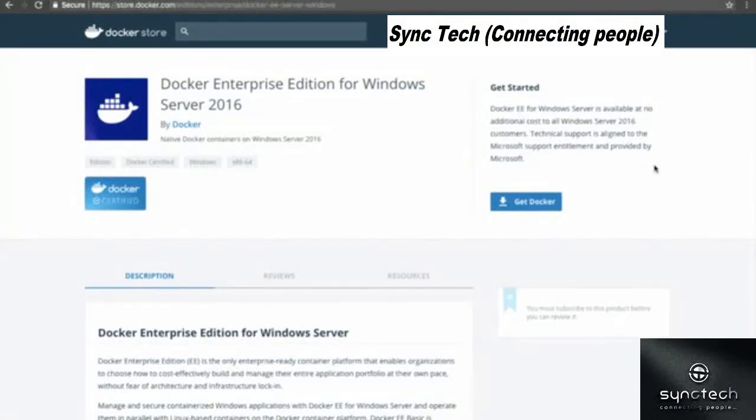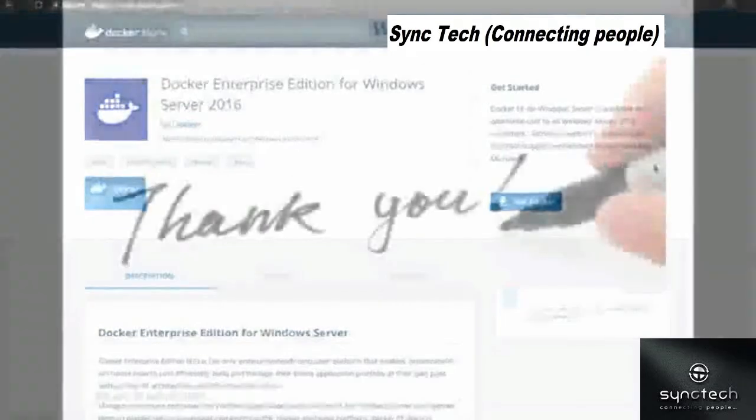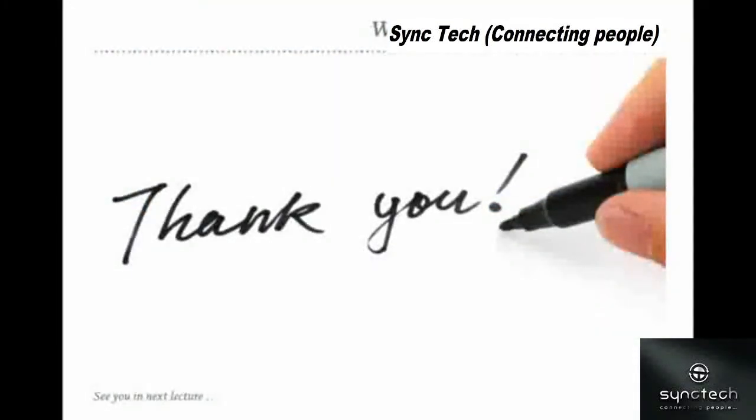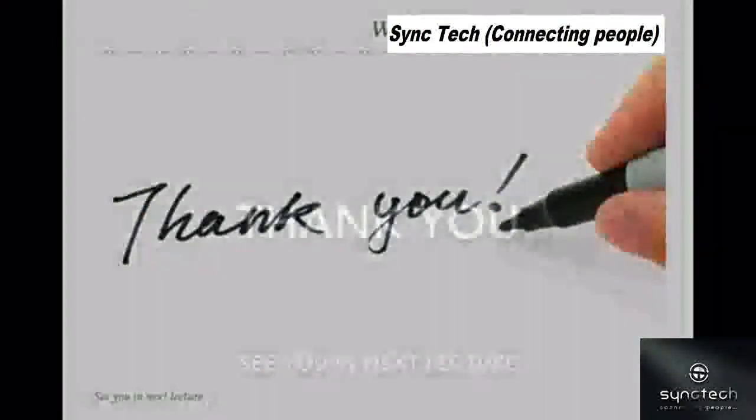So there is a set of limitations with Docker for Windows. So we are going to choose Linux for this course. So thank you guys. We will see you in the next lecture.